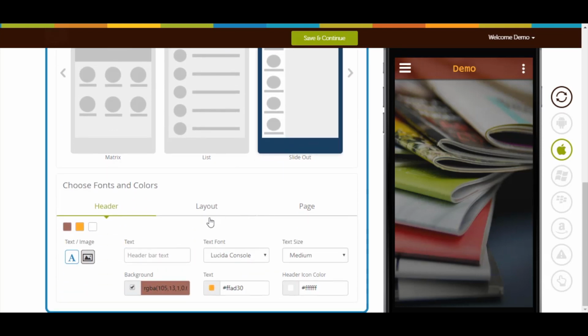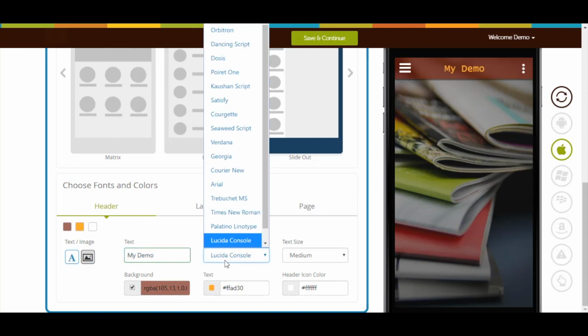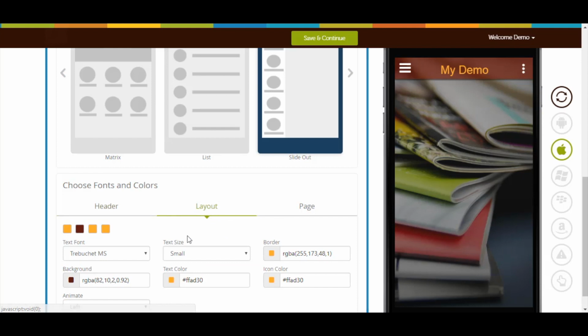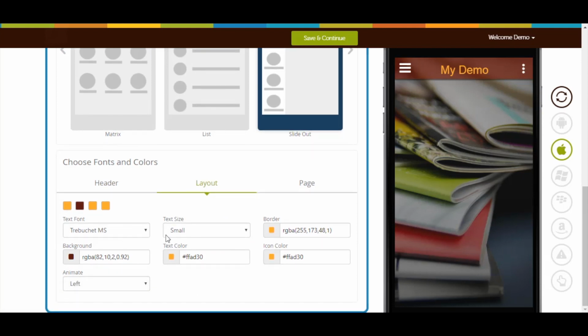If you want, you can change the app header bar text, text font, text size, background color, text color, and header icon color from here. You can also change the app layout text font, text size, border, background color, text color, icon color, layout animation from this section.